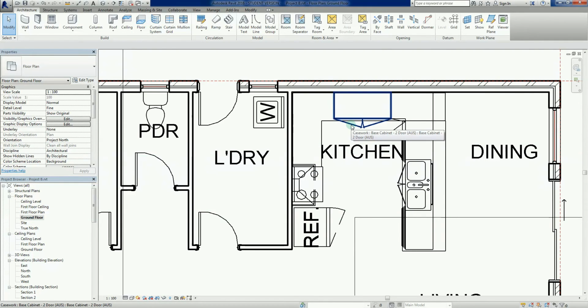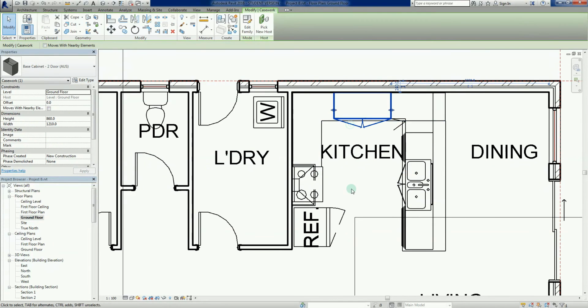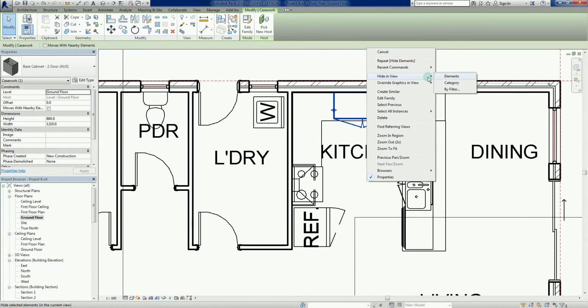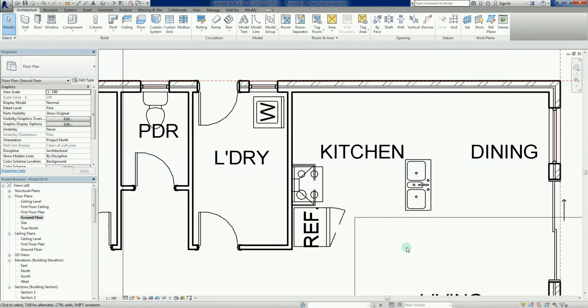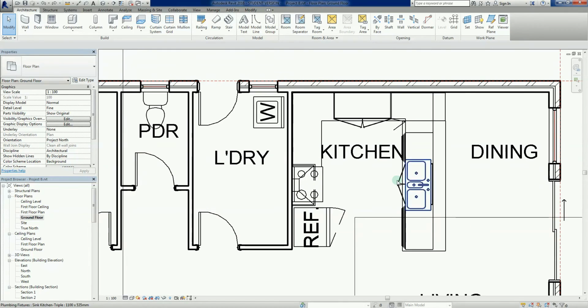Now what I can do is I can hide the whole category. So I'm going to click on one of these bits of casework, and there's about five left there. Okay, right click, hide in view, category. You watch what happens. Ooh, okay. Not quite the result I was after. It's hidden everything with regards to that category, which included all the bench tops, which I did not want. I need those. So Control Z, undo.